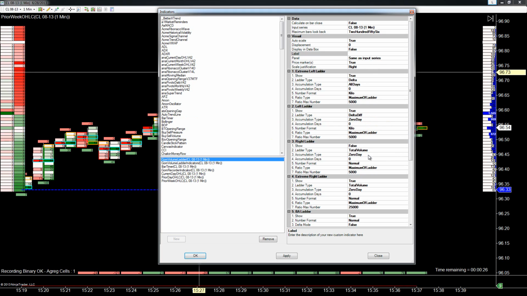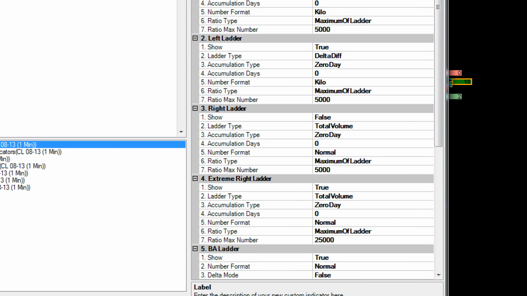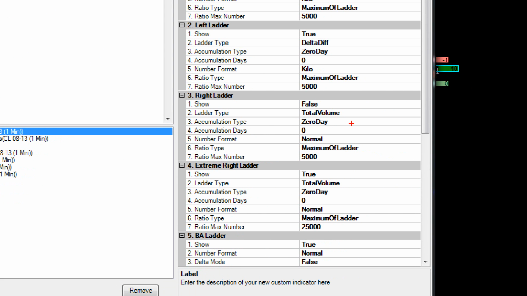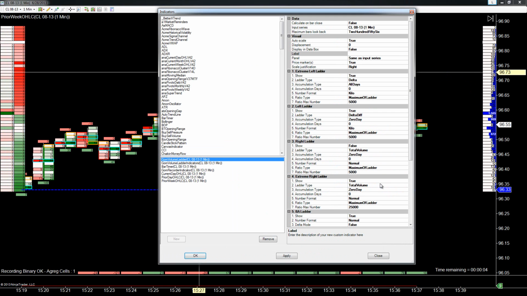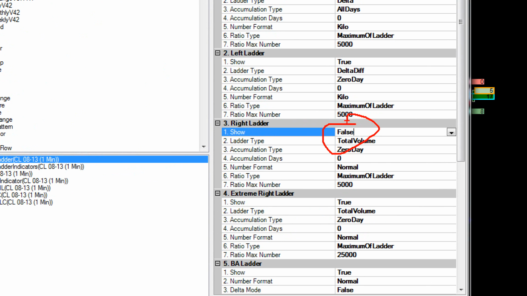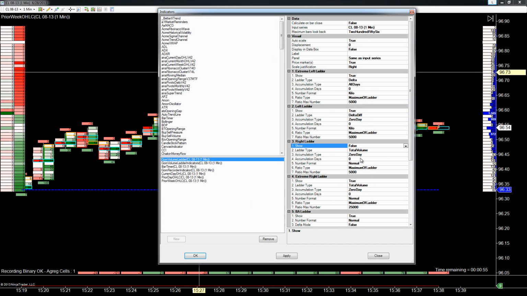So now going a little bit further down, you've got the right ladders, which obviously we're on the right side there. You've got total volume, and then you've got total volume again. Now, you don't need to have those both there. The only difference really is I've got the ratio max number 5,000 and the ratio max number 25,000. And that is just going to throttle how much is going to show up. But in my case, I actually have the right ladder turned off. I just want the one. I don't need two with just one difference.